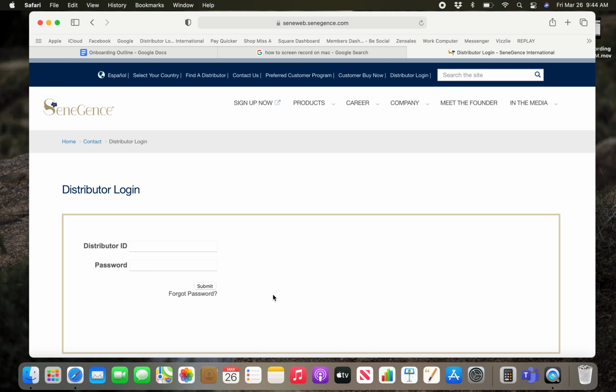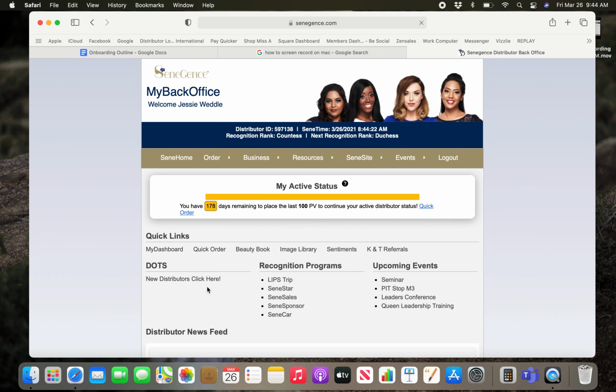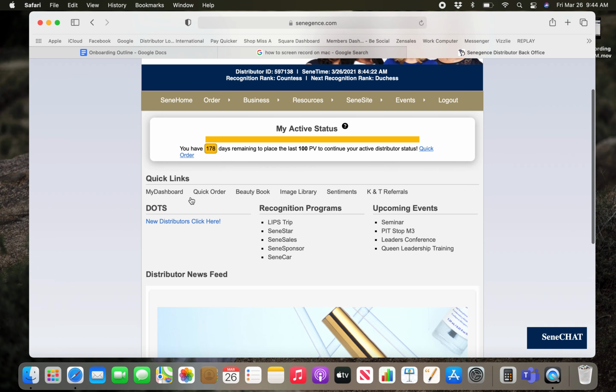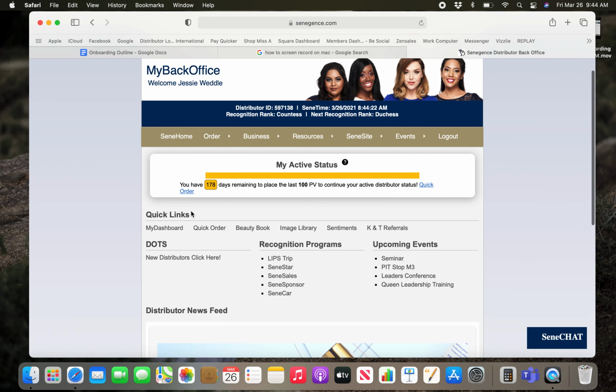How to use your back office and some easy, quick links to use, and kind of just a basic general how to use and navigate. So, this is what your back office is going to look like. You'll notice that there's quick links here. Those quick links are super important. And honestly, these are probably going to be your most used links. So it's nice that they're easy to access.